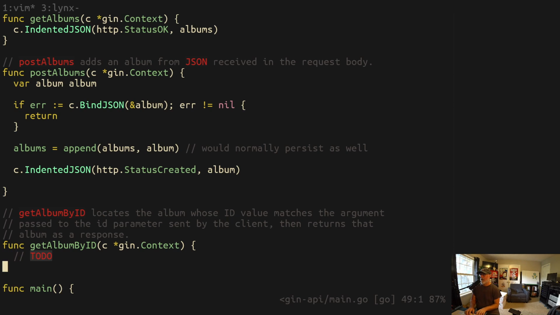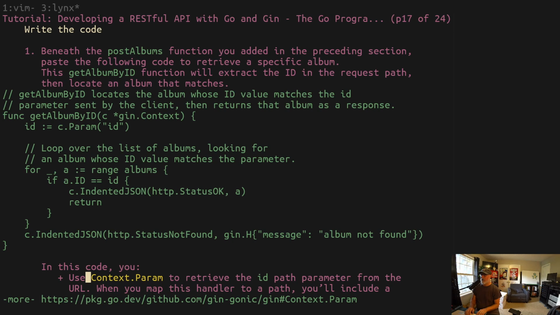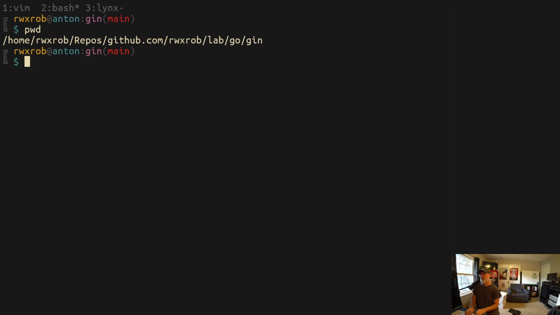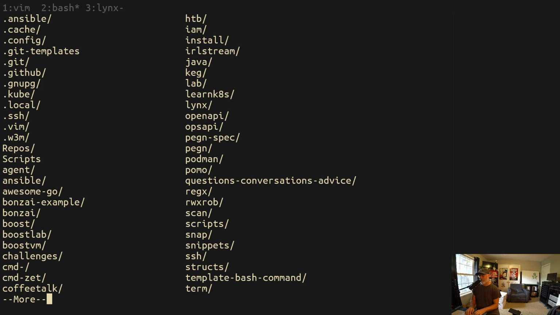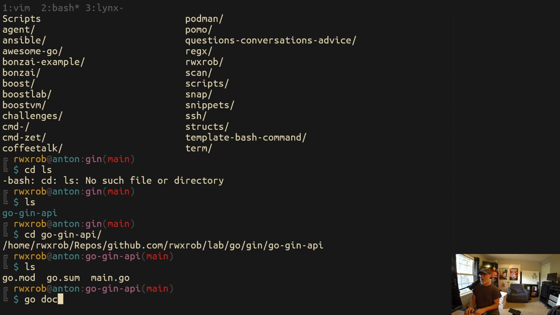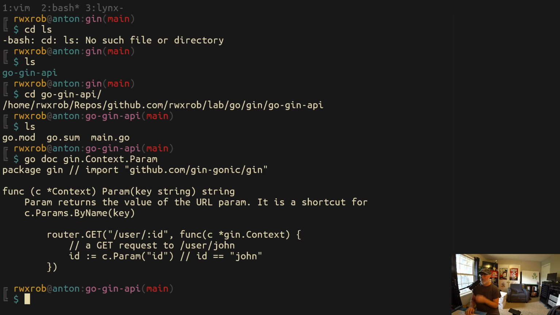So we're going to go do this. So we're going to get the ID, of course. Oh, look at that. C.Param. This gets the query ID parameter. Or it gets it as, if I remember right, here, I'm going to read about it. Go doc. Where are we? Oh. All right. So go doc gin context. Actually, I don't have it in there yet. Otherwise, I could just do that. All right. Param returns the value of the URL parameter, is shortcut of blah, blah, blah.